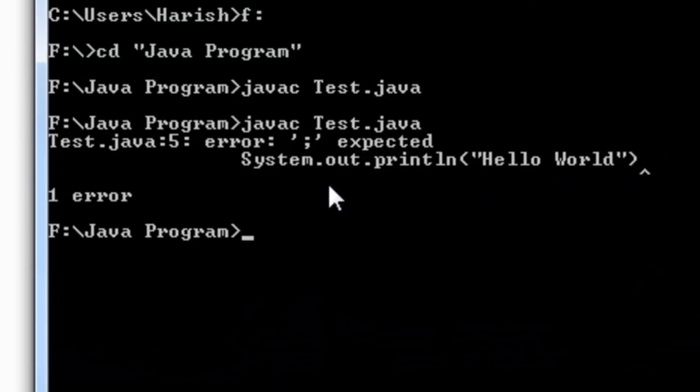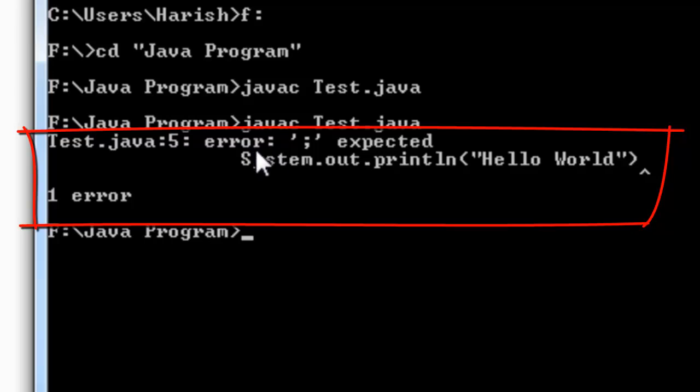Now you will see that an error is showing in the command prompt. So what is this error? In the Test.java file, there is a line number, and the error is "semicolon expected" in System.out.println Hello World, and this is the location, and this is the count of errors.